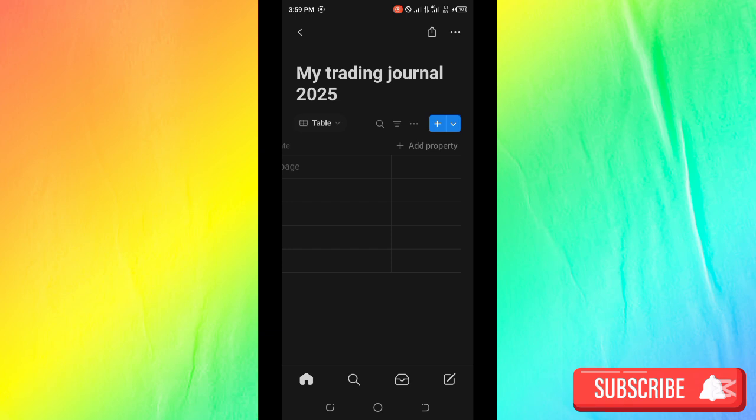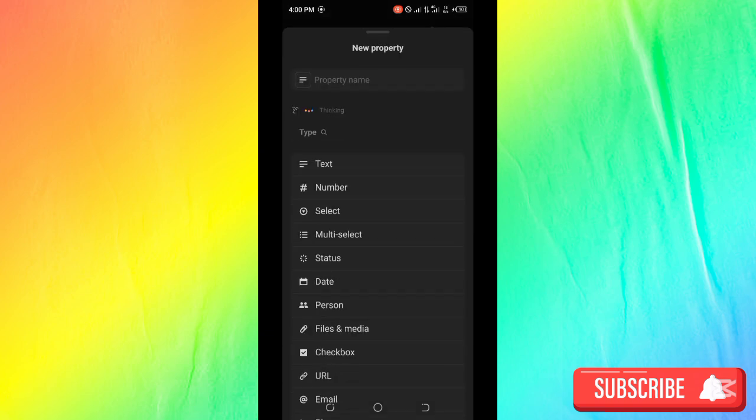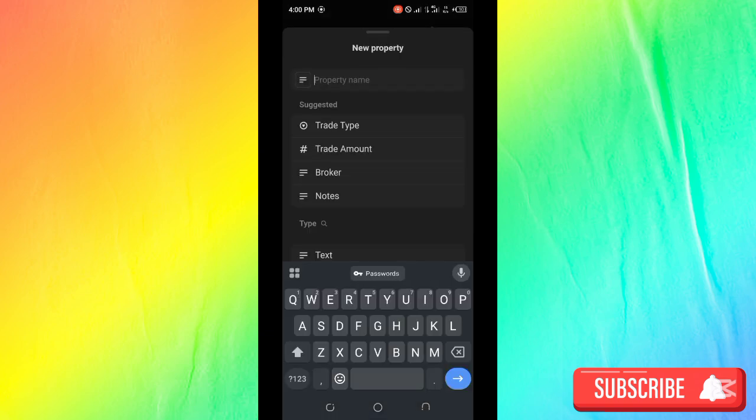that says add property. So in this place you'll be adding the pair, the session, your trade setup, your stop loss pin, your SL and all that. So I'll walk you guys through that. You just click on the plus icon right here. It will bring out this. So the first thing you'll be adding will be your pair.